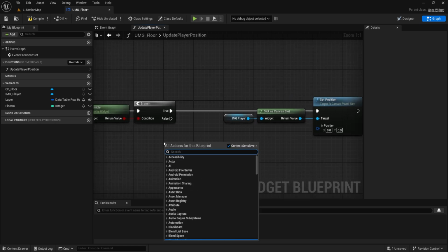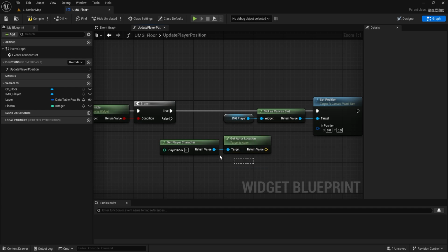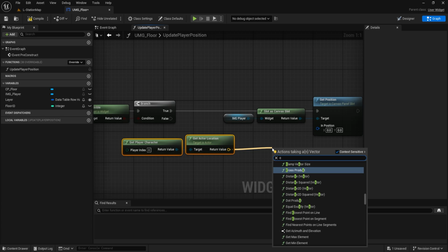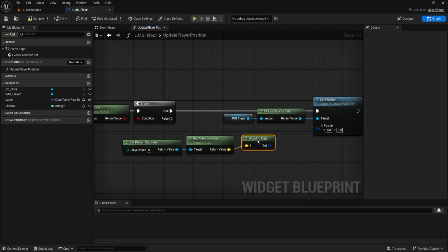Next, we want to get our player character. And we want to say get actor location. And this is what we want. This is our world location. We can't just plug it directly. We want to get our world to map. And we can just plug this straight into here. And there we go.